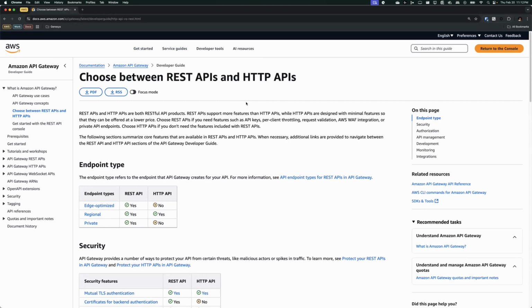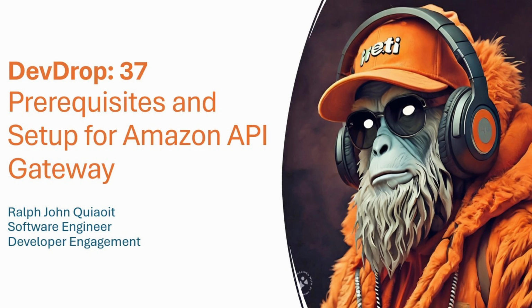So once you've decided on which to choose and everything that you need is ready, we can now discuss how to configure the API gateway in the next video. We'll be starting with the HTTP API. And if you want to go immediately to the REST API, you may do so. But I highly recommend to also watch how we configure the HTTP API.